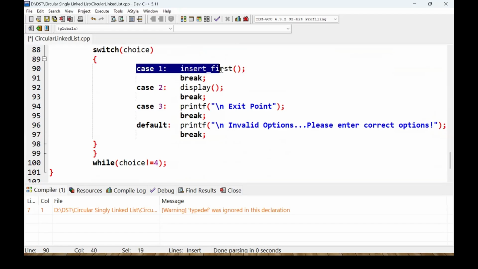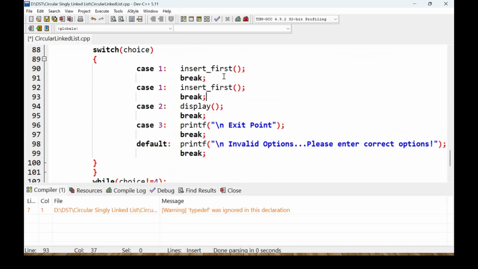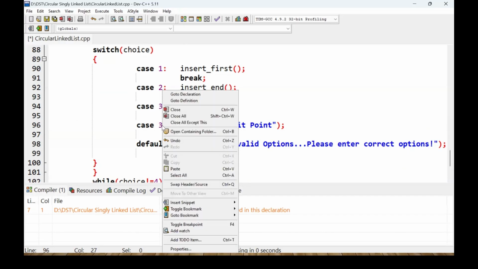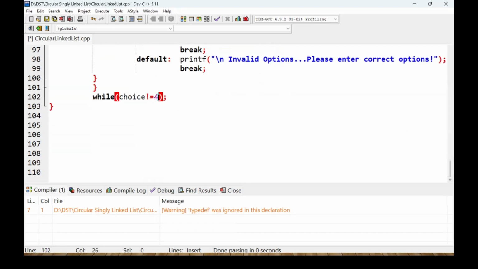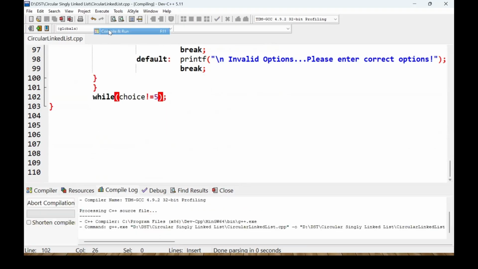Here also the same thing. We have to add more cases, that is case 2. Here we have to do the changes, and then this is case 3, this is case 4, then this is case 5. Only the first program, the first case, will take time. After that, the remaining ones are easy.